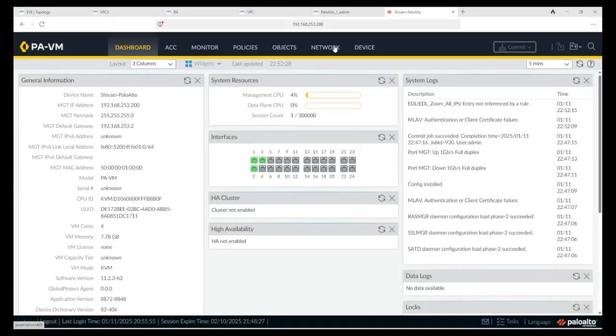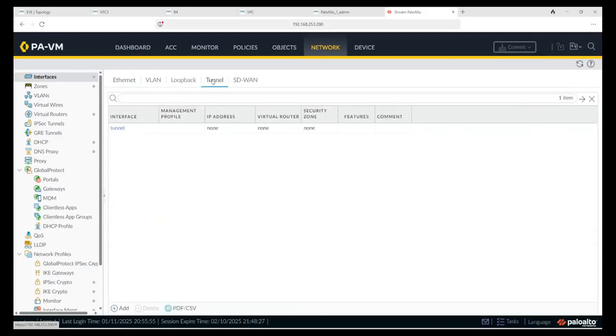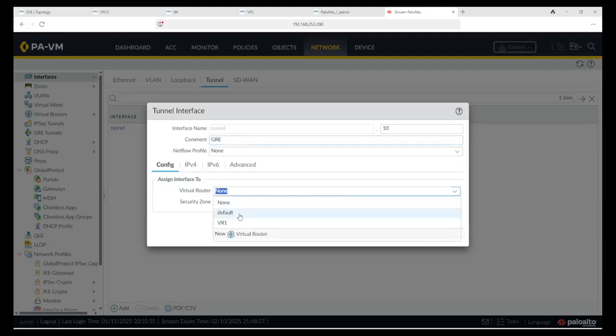So in order to configure a GRE tunnel, first we'll go into the Network tab. Let's create a tunnel interface first. Click on add, and then let me give it a name, tunnel.10. I'll call it GRE, just GRE is fine. No NetFlow profile. Let's assign it to VR1, and a security zone.